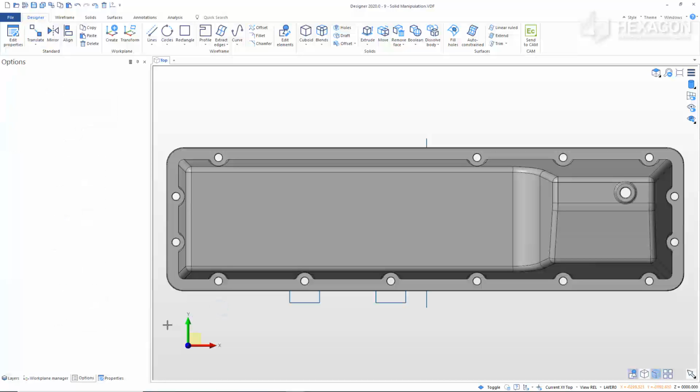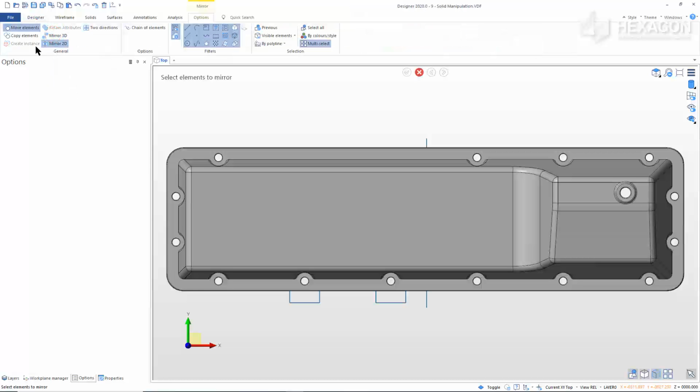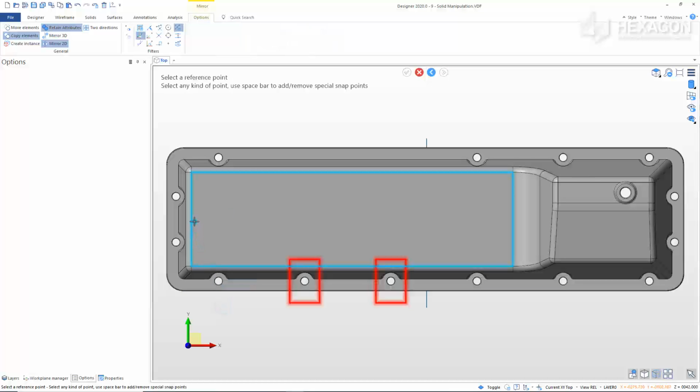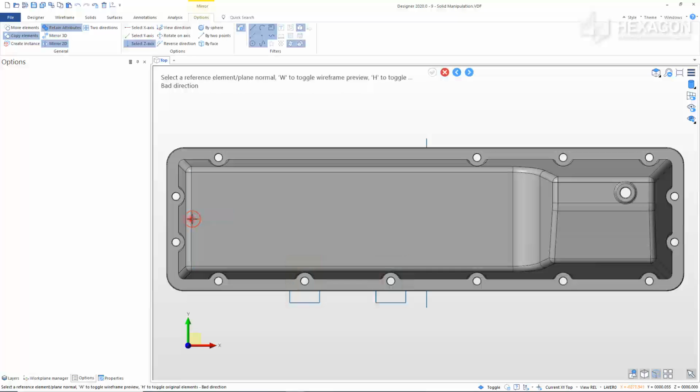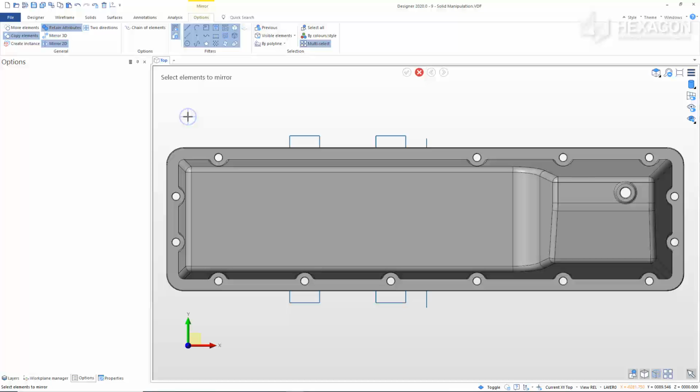The next step is to mirror the rectangles to the opposite side of the part. From the Designer tab, select the Mirror command. On the Options ribbon, select Copy Elements and Mirror 2D. Window select the two rectangles and right-click. For the reference point, pick the midpoint of the part. On the Options ribbon, we need to select the x-axis as a mirror axis plane. The rectangles are now mirrored over to the opposite side of the part. Right-click to close the command.